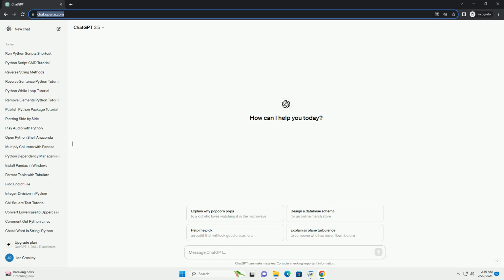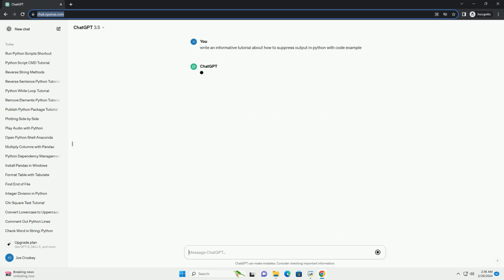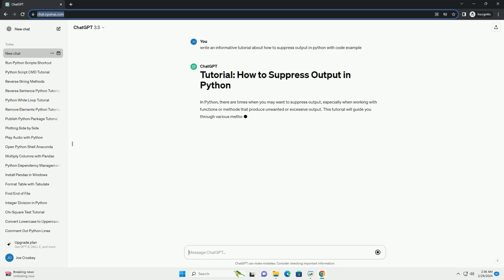In Python, there are times when you may want to suppress output, especially when working with functions or methods that produce unwanted or excessive output. This tutorial will guide you through various methods to suppress output in Python.